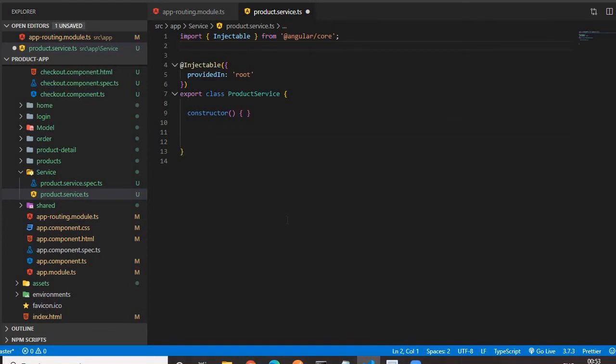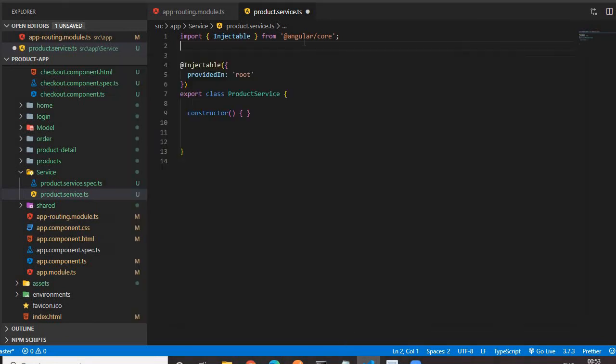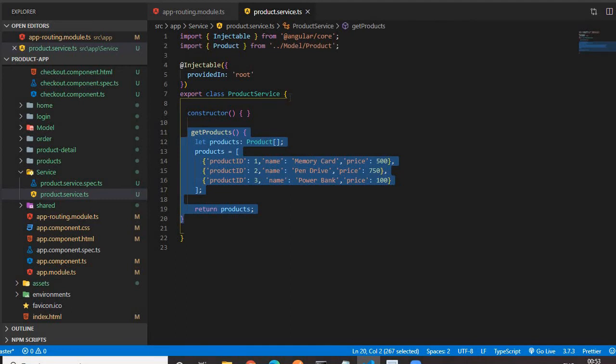Once you execute this command, ng g s service/product, you will get a file named product.service.ts. The code will look like this, only this much code, and this class is a service because it has a decorator called Injectable, which is imported from @angular/core. All this code is being written by the Angular CLI. You don't have to write all this code. So let me undo my code again. In this service I have created a function.